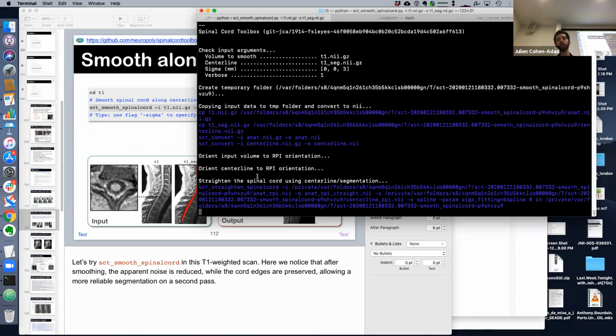This input segmentation is basically used to generate a spline function. So it's an extremely smooth function that is used for the smoothing kernel. So it doesn't need to be a perfect segmentation, just something following the spinal cord, sort of, and then it will straighten it, smooth along it, and then straighten the image, and then you get a smooth version of the spinal cord. And once you have that, you can rerun the segmentation, and hopefully it will work much better.